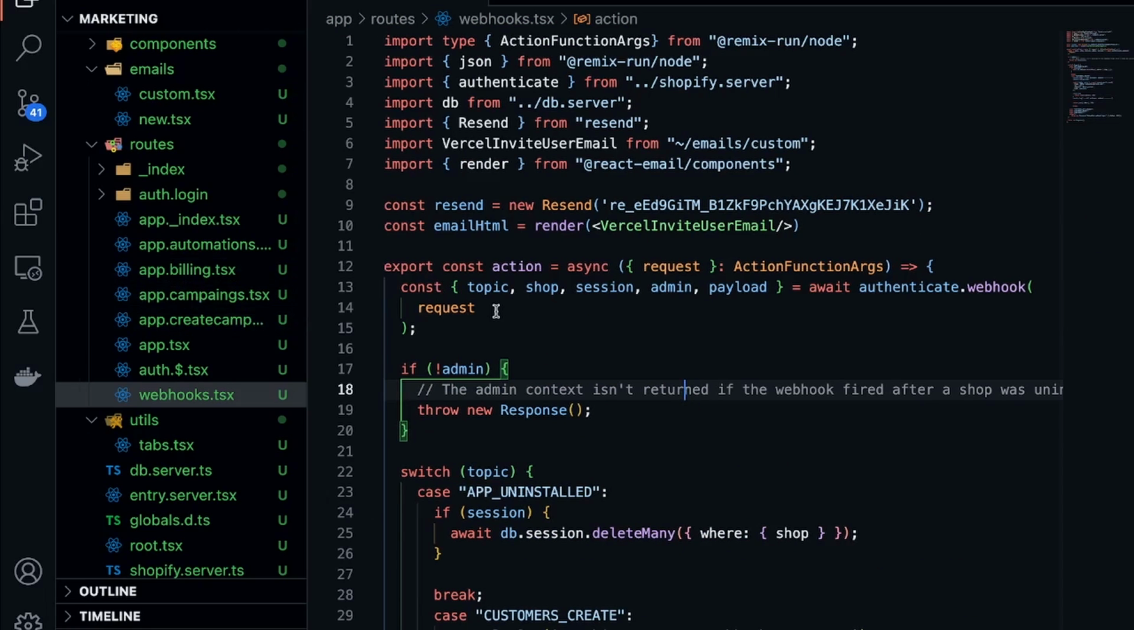In the next part of the application, we're going to work with the billing API from Shopify. I want to show you how the flow from monetization in your applications works in Shopify. So we're going to find a way to implement a subscription model in our application.